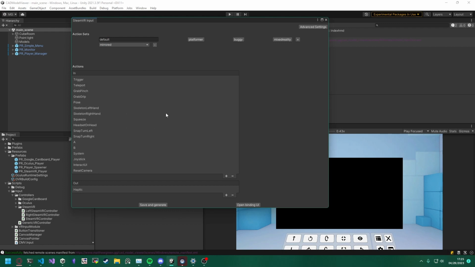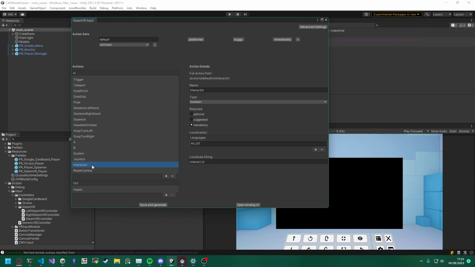Default is something that everything can kind of use. I just edited default and added interact UI and reset camera. Originally, I was just reusing trigger, but I felt that having some canonical name for specifically what we're doing in the app was better, and it'd be easier to find them in other controllers. So yeah, that's what I did. It's just called interact UI and reset camera.